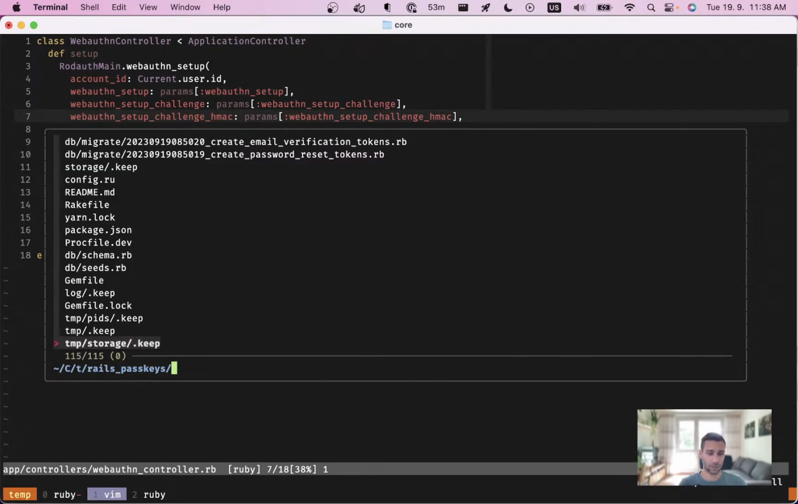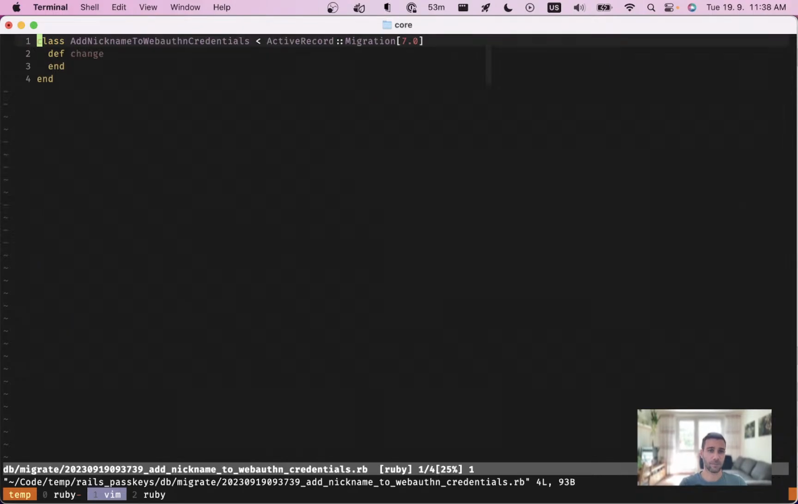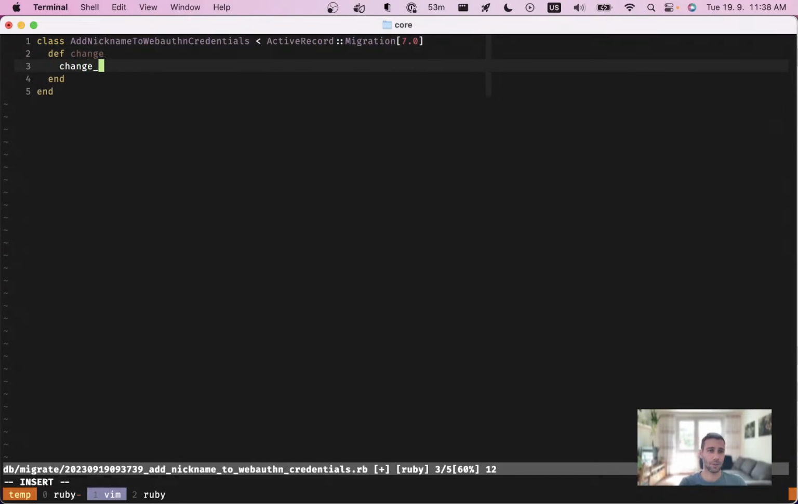Maybe that will improve in the future. So in this migration, add nickname. We'll say change table, or maybe just add column on WebAuthn credentials. We'll add a nickname. It will be a string, and it can be nullable. Yeah, that's fine.